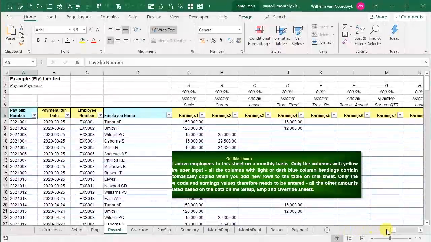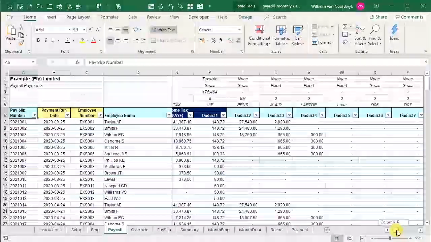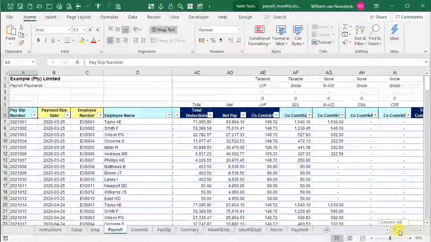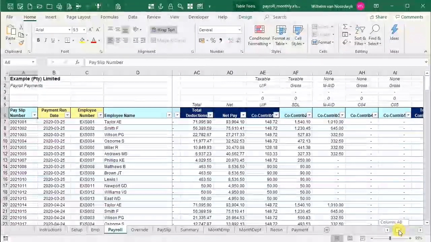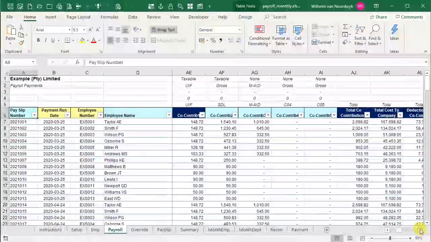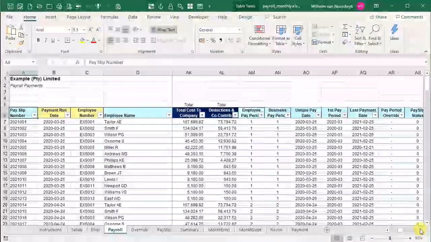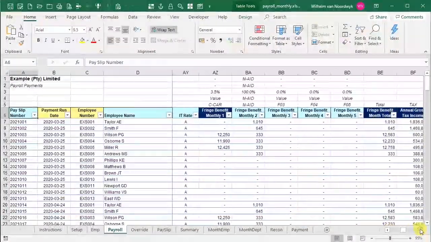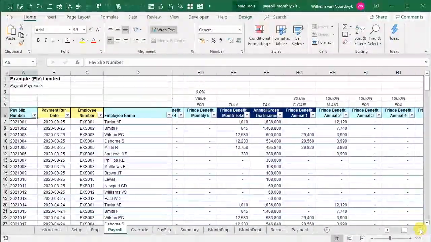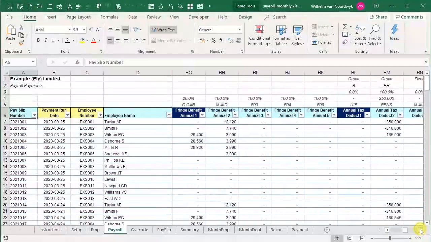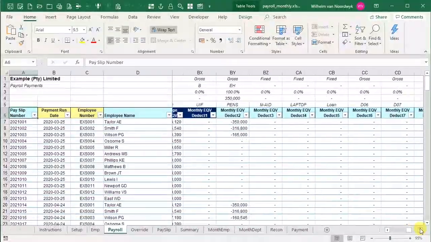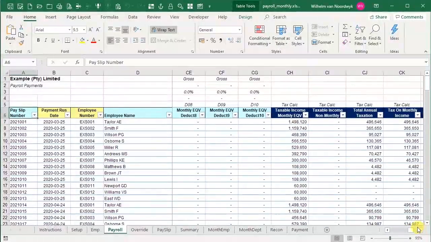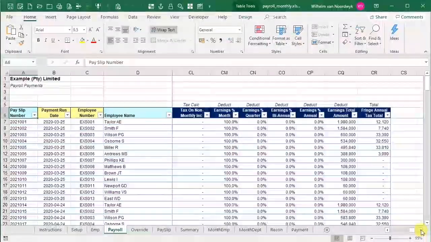Okay, so you enter your payment amounts and then the gross pay is calculated, income tax, salary deductions, all automated. Calculating a net pay, then your company contributions, cost to company, and total deductions. Then there's quite a few columns that are used in tax calculations. You have fringe benefit calculations, and then you have your annual tax calculations, followed by monthly equivalent calculations, which are basically just for earnings and deductions that are paid on a monthly basis. And then you have a split for the different periods.